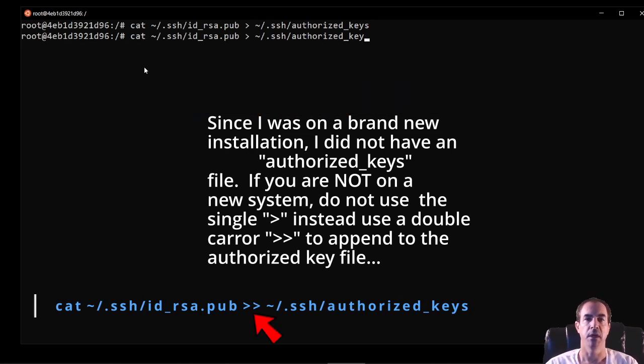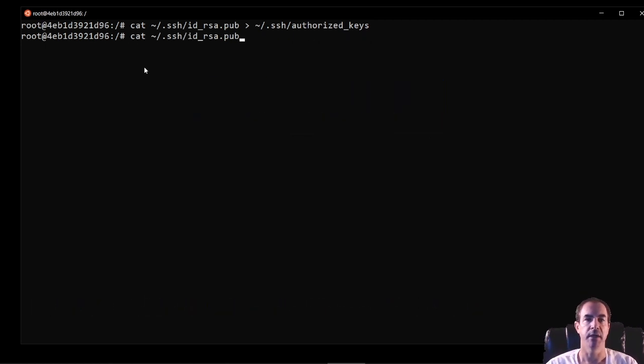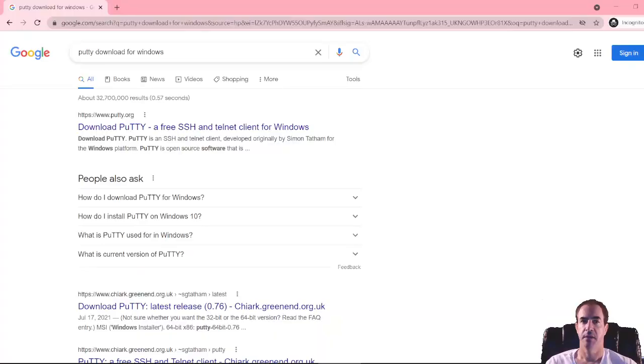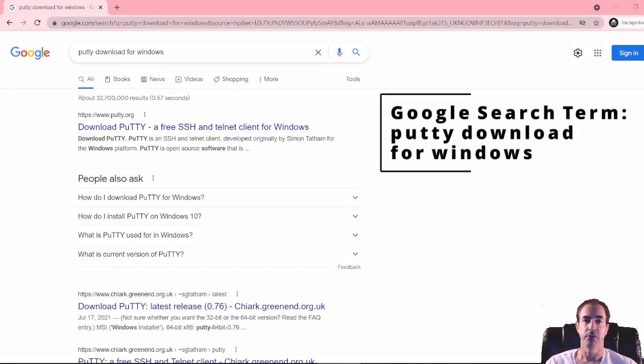I'll up arrow here and just show you that if I hit enter, you'll see what the key looks like. And you can see at the bottom I have the container name and the root user. The next thing we need to do, because we're on a Windows system, is download Putty. Since we're on Windows, we're going to have to do a little manipulation to our private key in order to access our Ubuntu server that's running the SSH daemon.